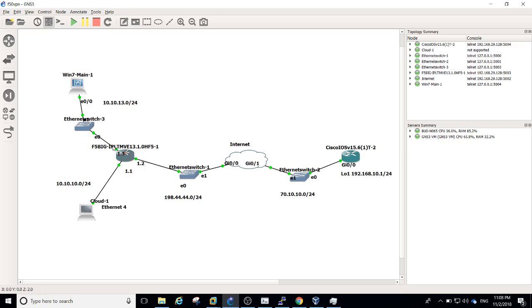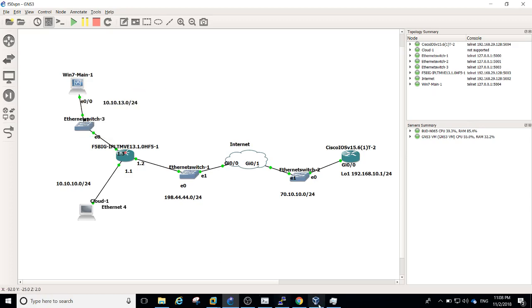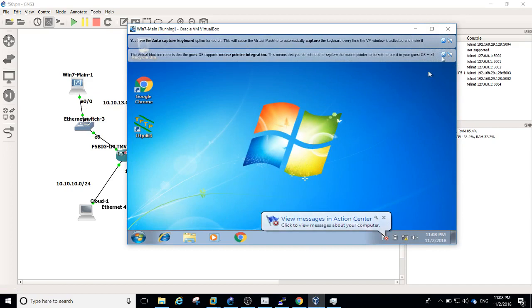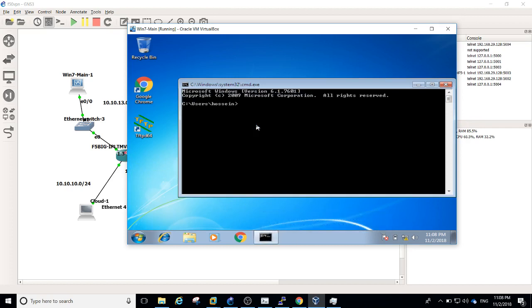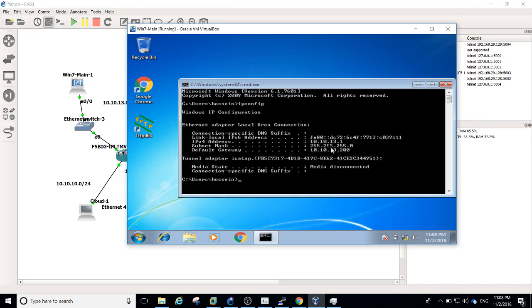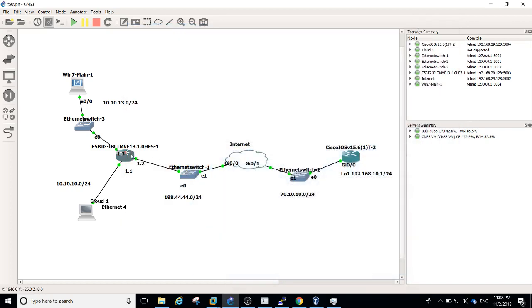And on the other hand, another interface is connected to one of my VMs, a Windows 7 running on Oracle VirtualBox here. If I run cmd ipconfig, as you can see, it's another subnet, 10.10.13.1/24, and 10.10.13.200, which is the default gateway, points to the IP address of the F5 BIGIP.